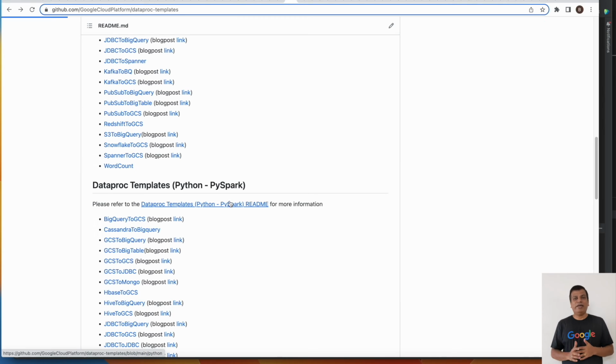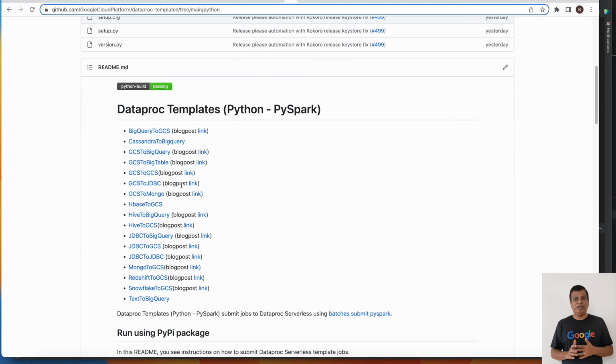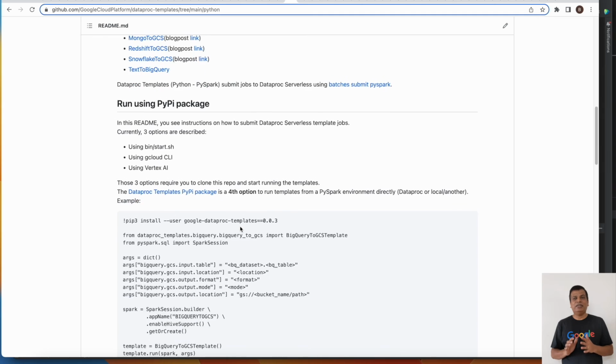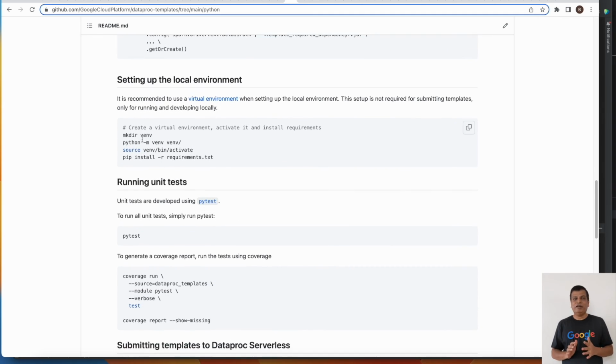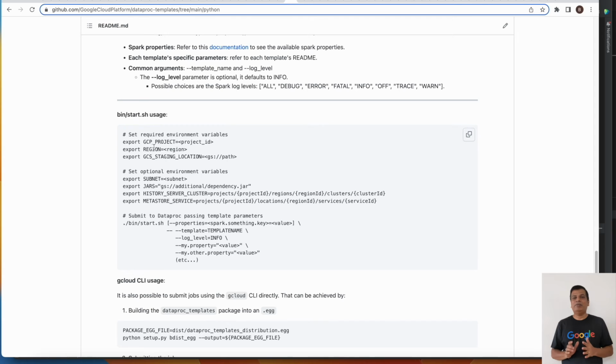Now let's get into the Python templates. It's similar to the Java templates. All the required dependencies and setup are mentioned in the requirements.txt. All that needs to be done is create a virtual environment, activate it, and install the requirements. Once this is complete, we need to set the environment variables like the GCP project, region, staging location, and the start script has to be called along with the required templates and the corresponding arguments.